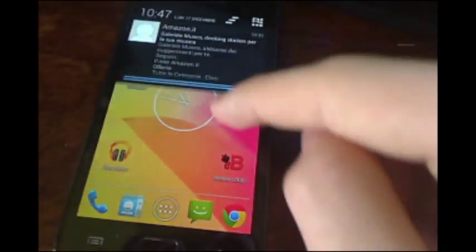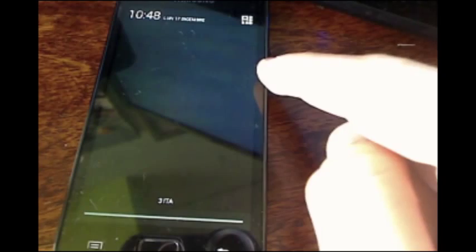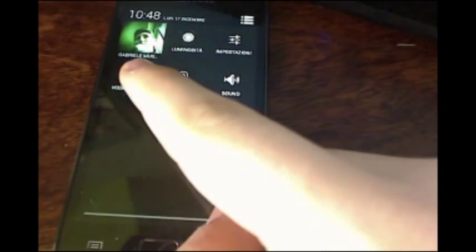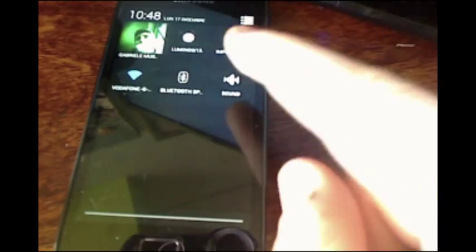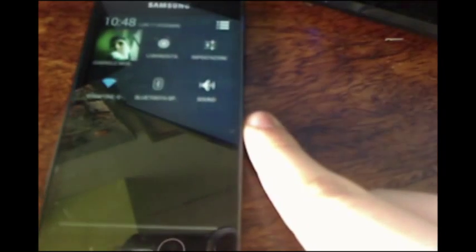Now we will see the notification menu. When I pull this down, you can see that we don't have the power widgets. We can add them, but as long as I have the new quick settings, I don't need them. As you can see, we now have our Google Plus profile picture on the top left corner, and some default settings like brightness, the settings button itself, and the Wi-Fi, the Bluetooth, and the sound.